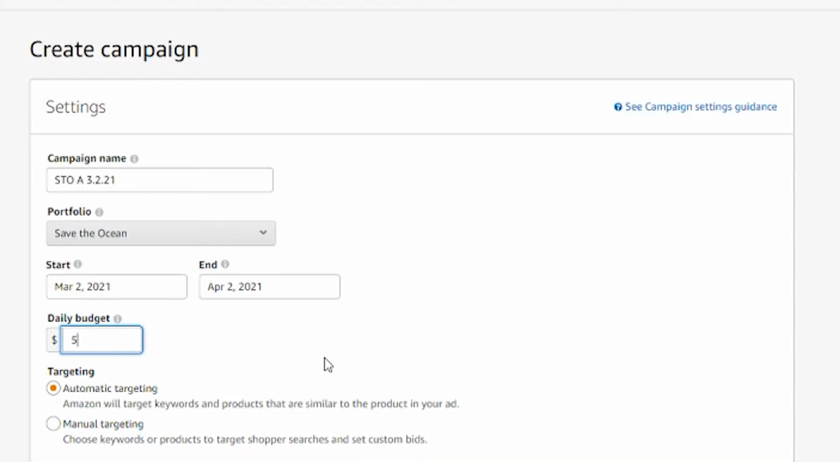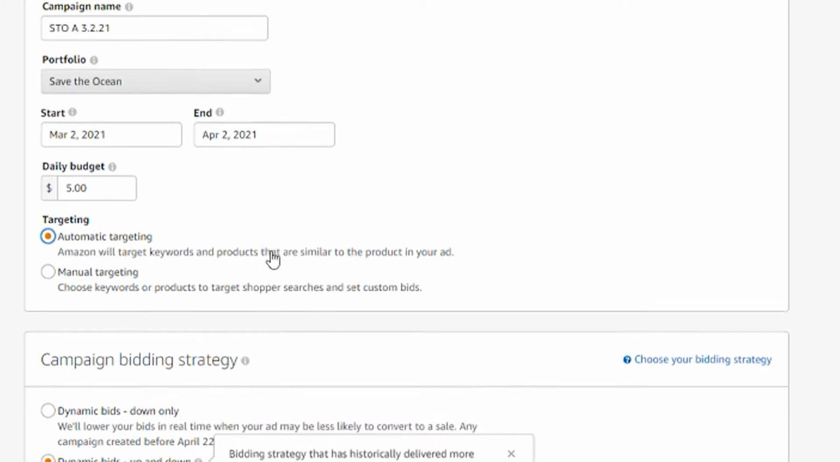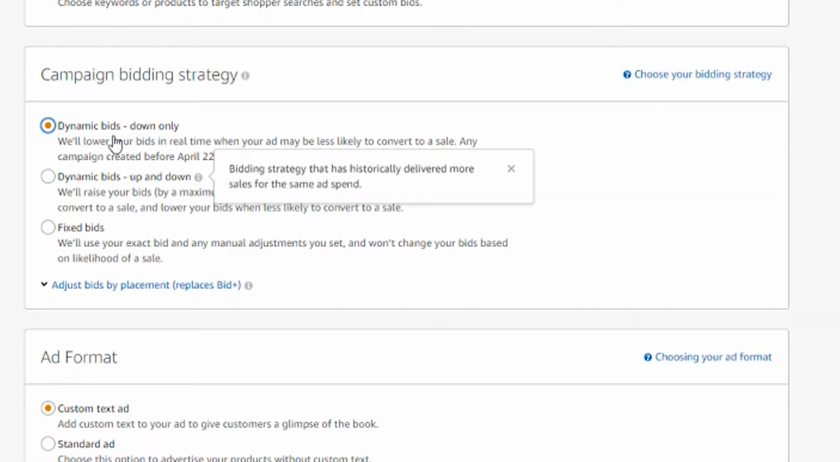And this time we're going to turn on automatic targeting. What this means is we're giving Amazon the freedom to find what keywords match our book best and pair the searcher to our book. So we're going to put on automatic targeting. Again, we're going to do dynamic bids down only. And then again, we have the option of text or no text.